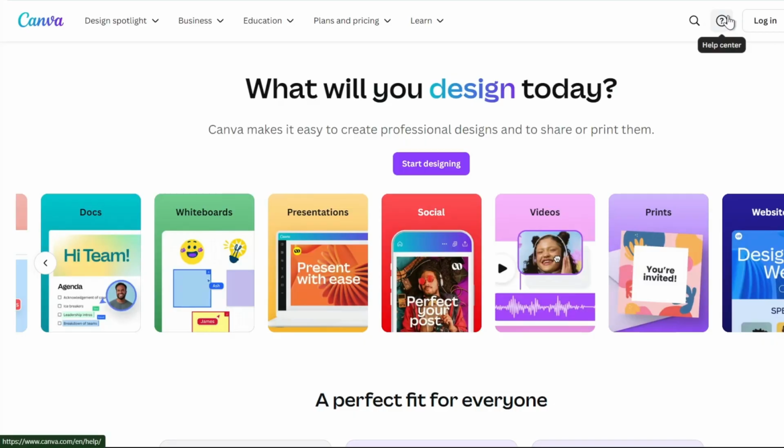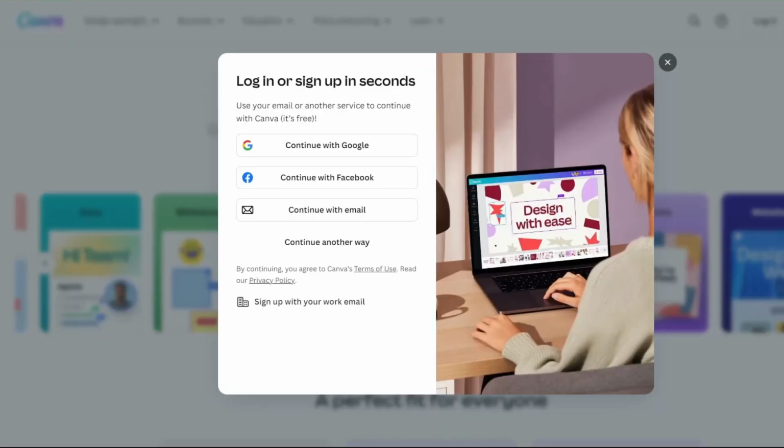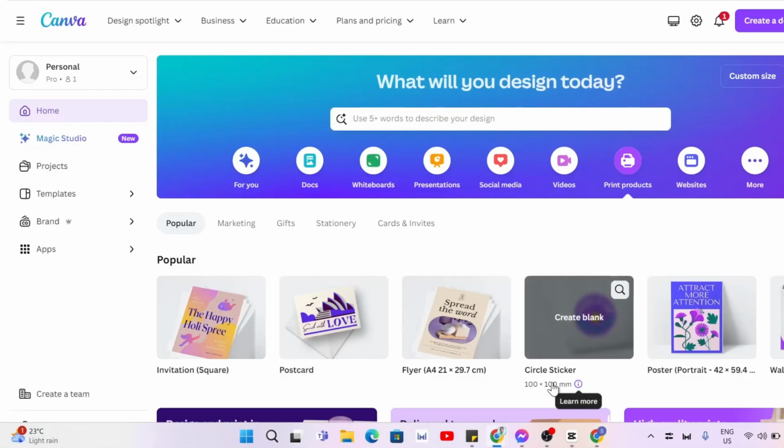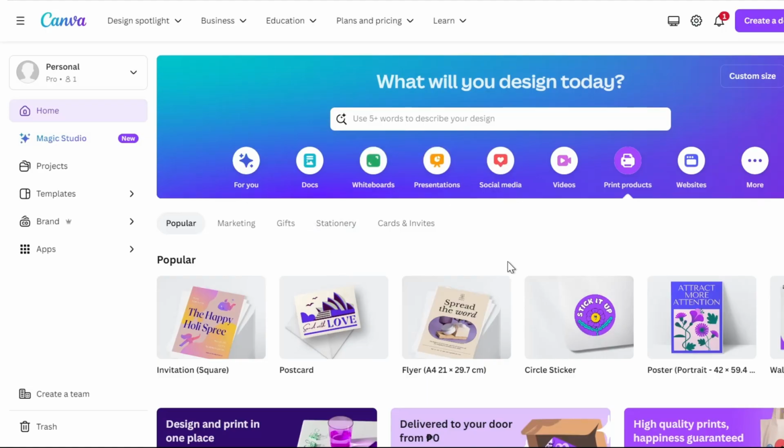First, you need to get familiar with Canva. So if you don't have an account yet, you just need to go to the canva.com website, and then you just have to click on this sign up button right here at the top right. You have 5 ways you can sign up your account. You can continue with your Google account, Facebook account, email, or continue another way, or sign up with your work email. Now, for example, once you've logged in with your account here on Canva, you will see the dashboard where you can start creating designs.